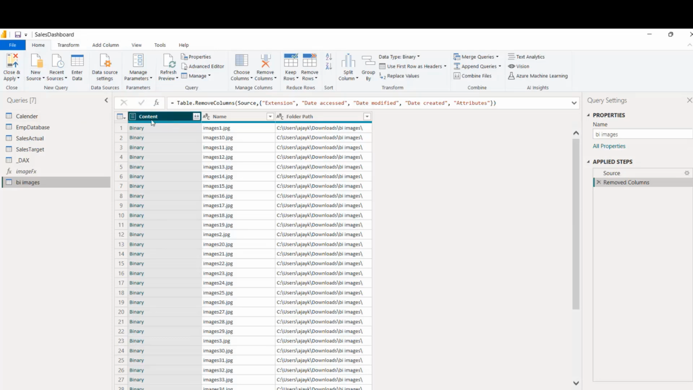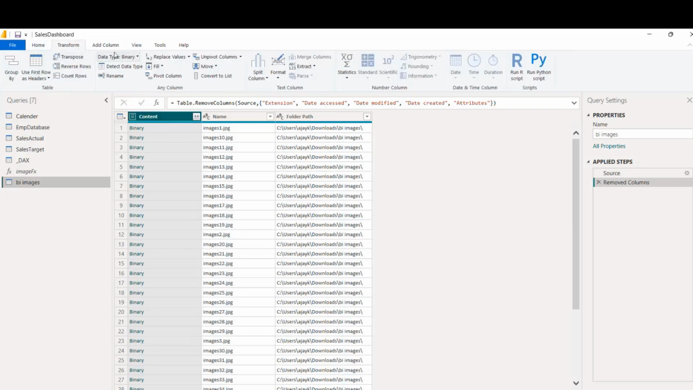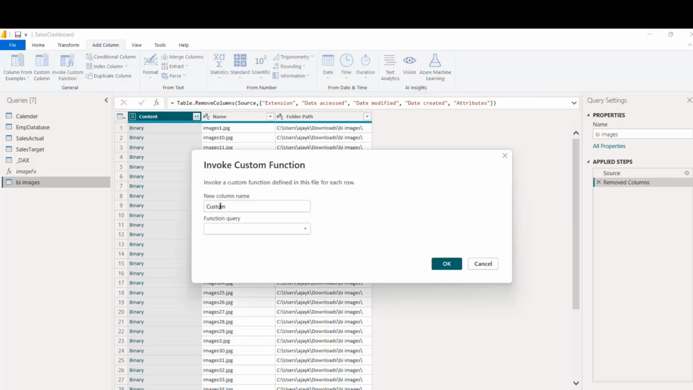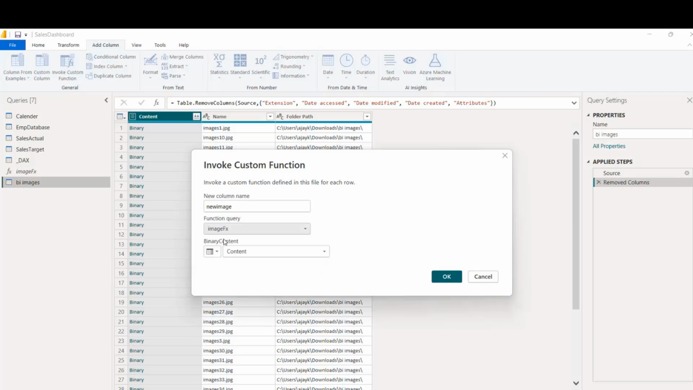Now, to apply that function here, we will use add column, and we will say invoke the function. I'm calling the function in this table. The column name will be, let's say, new image. You need to give the function. If you click here, you will see all the functions. We have only one function, image fx; otherwise, you will see the list of all functions.